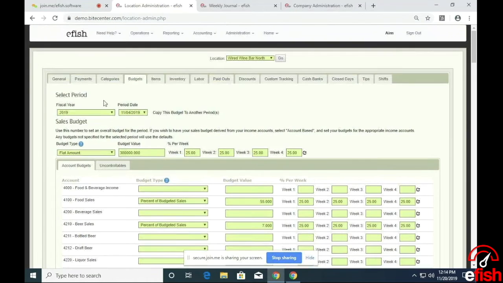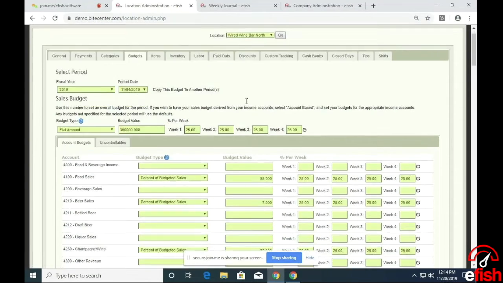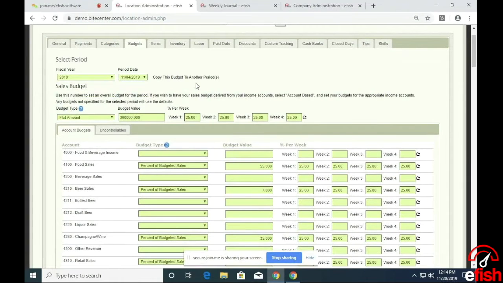When you select the budget tab, it's going to default to your current period. And once you've finished setting your budget, you can click on "copy this budget to another period," and then select the month that you want to copy this budget forward to, to help make completing the year much easier.